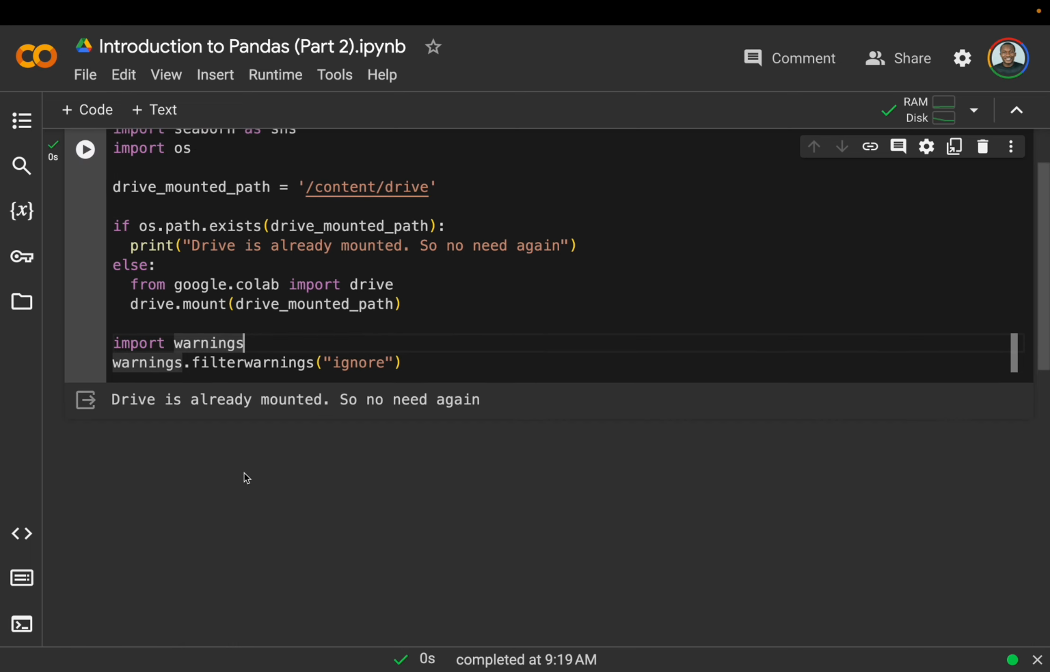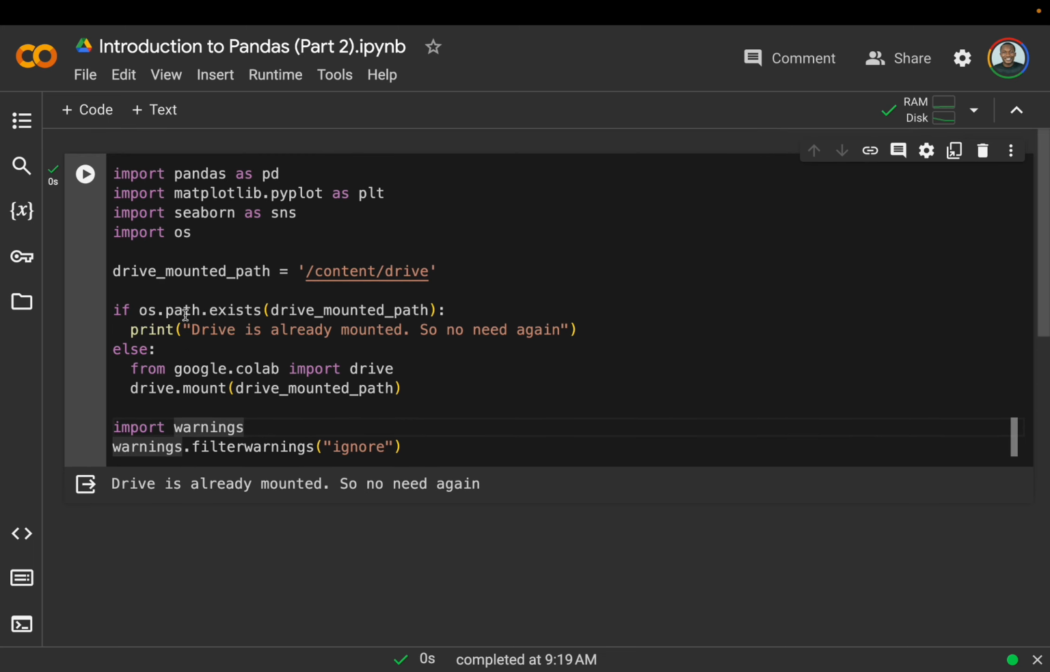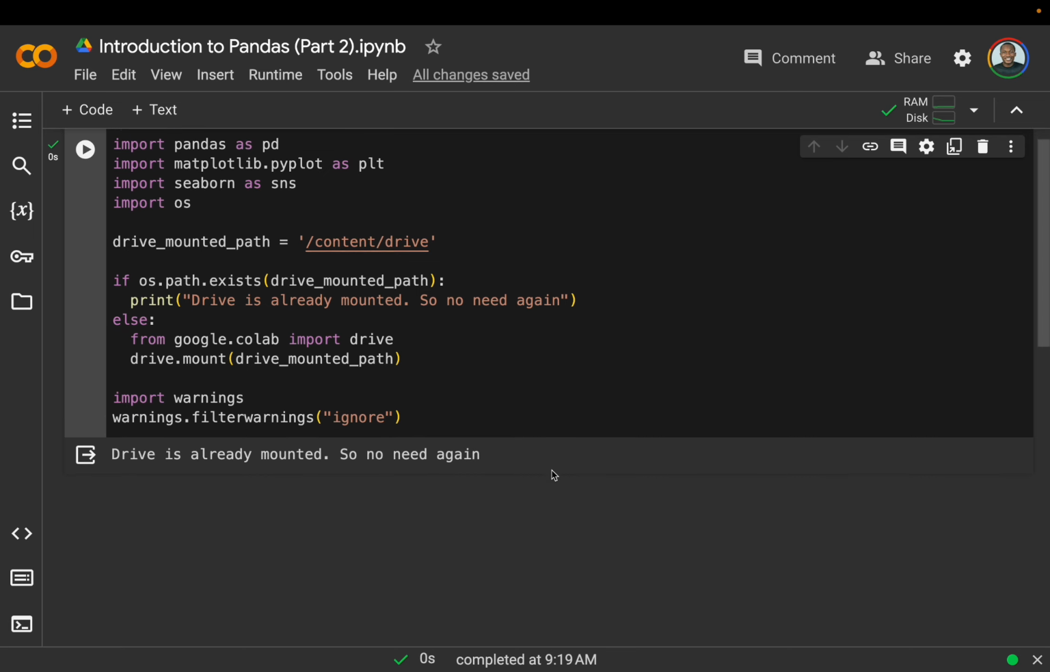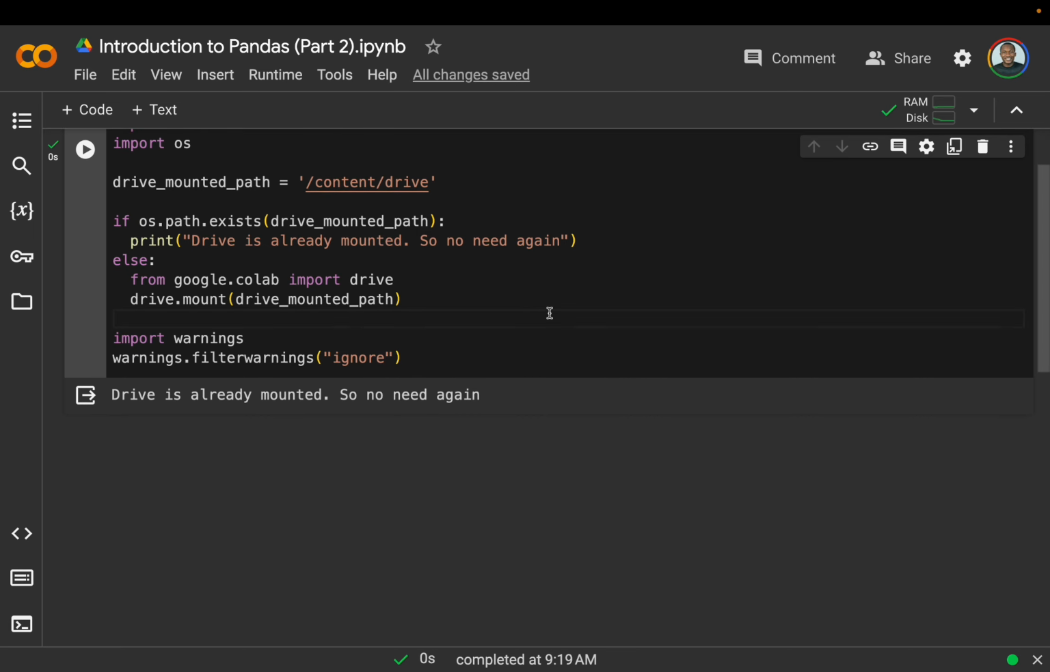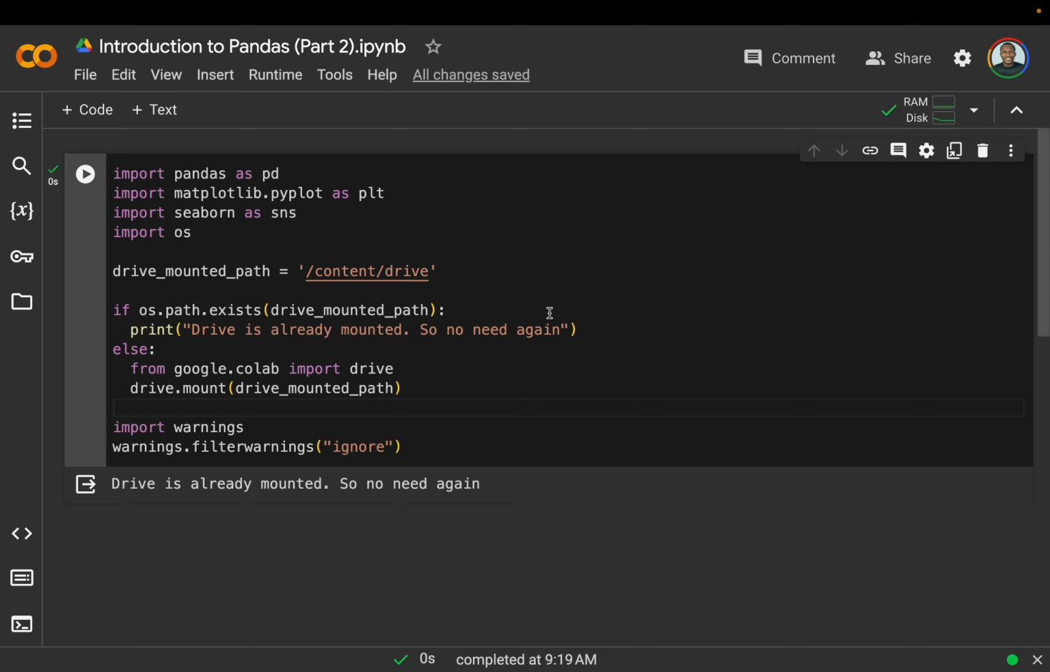You can see, drive is already mounted, so no need again. If I didn't set this condition in the first place, when I run this cell again, it would try to mount the drive and ask me to connect to the email again, and I didn't want that. So when I run this cell over and over again, it's just going to tell me drive is already mounted, so no need again. And you might say, how am I running the cell?